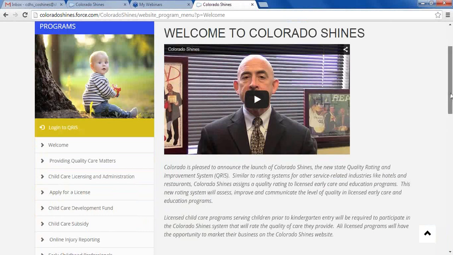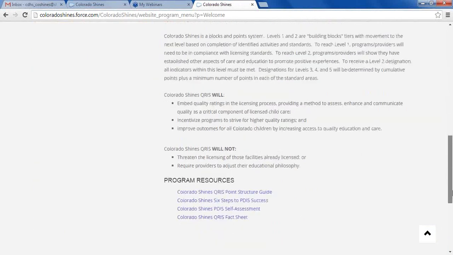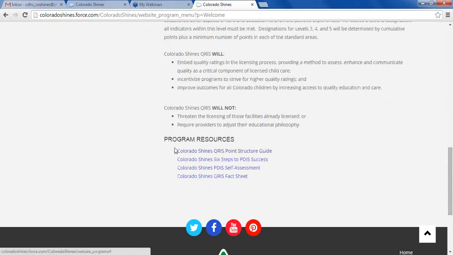So as you go down to the bottom of the page here, we have a resources tab for you. And down in this section, you will find the point structure guide for programs that are striving for quality levels 3, 4, and 5. You will also find Colorado Shines 6 steps to PDIS success, Colorado Shines PDIS self-assessment, and the Colorado Shines QRAS fact sheets. As we begin to build more resources for you, this is where you'll be able to find them. So we wanted to be sure that you understood that those were there.